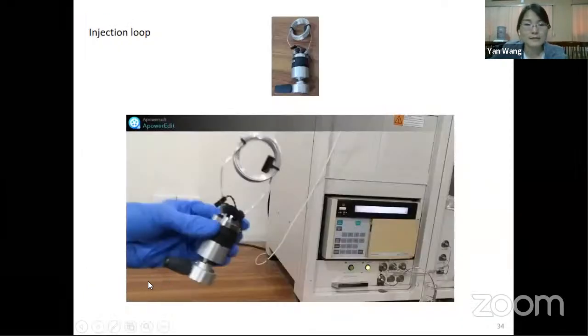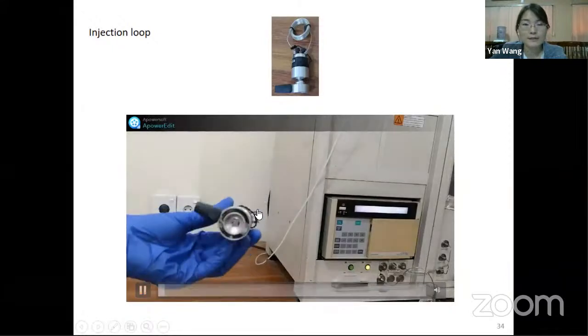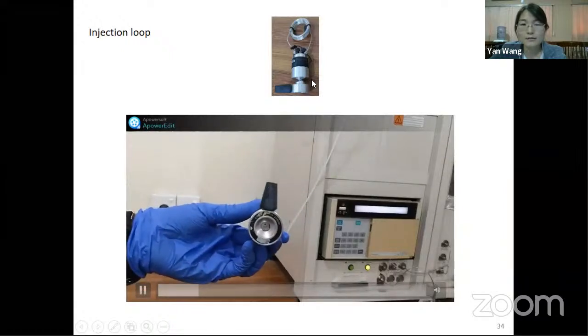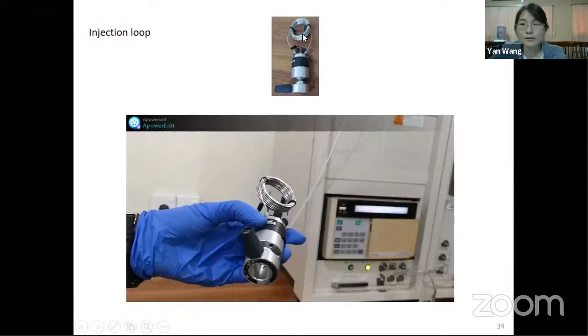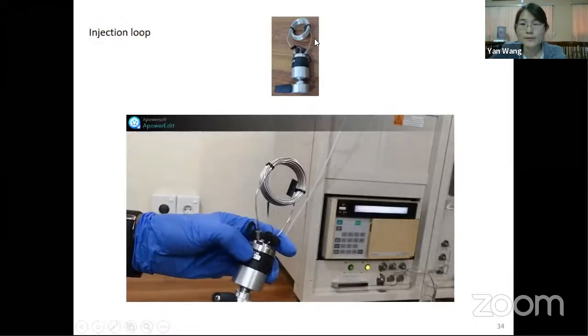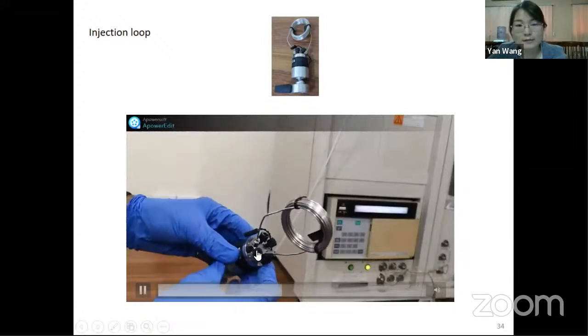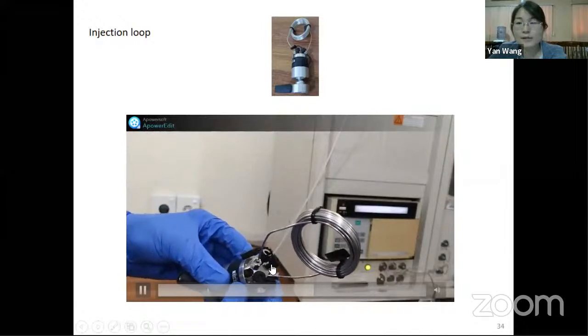Now let's see. We have already seen the video. It's very clear to see how this sample loop works. Here we can clearly see these different circles. This is the injection loop. When you inject the sample, you know, here is 1, 2, 3, 4, 5, 6. This is 6, right? From the video, we can see clearly how it works.